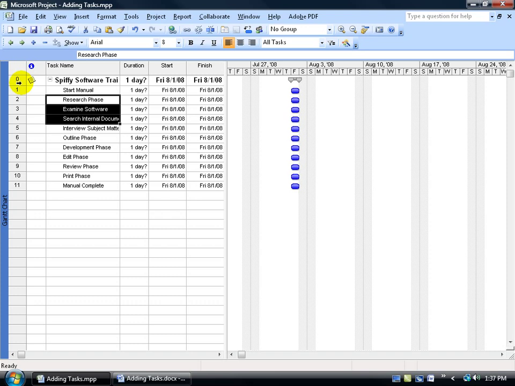That 0 means it's not really a task, it's just a summary task, at least for the project as a whole. Now I know what you're thinking: why can't these other summary tasks be 0? We'll cover that in the outline training video. For right now, let's just focus on the project summary task.